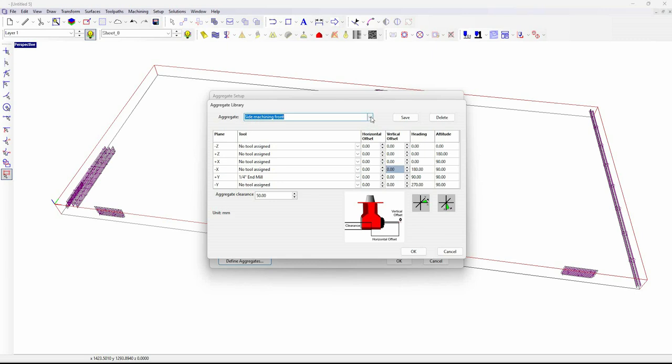Side milling motors are to be set up as single aggregates for this particular device, but this could differ based on how the user's post-processor has been configured.